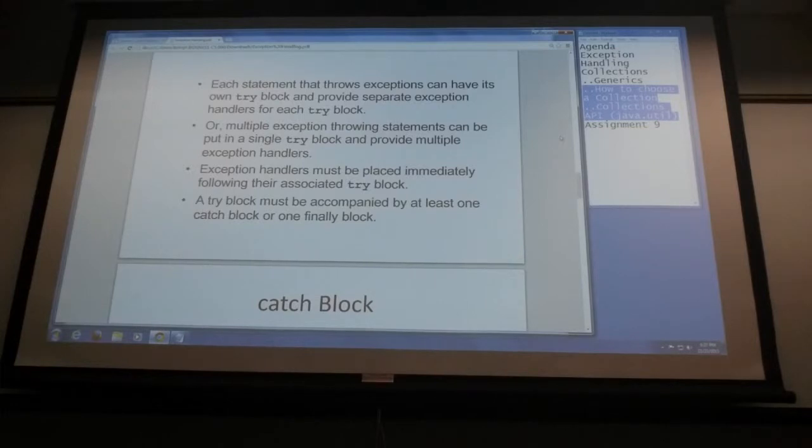Or you can have multiple exceptions-throwing statements put in one single try block, which is again what we have done with file IO, right? Or the previous assignment.